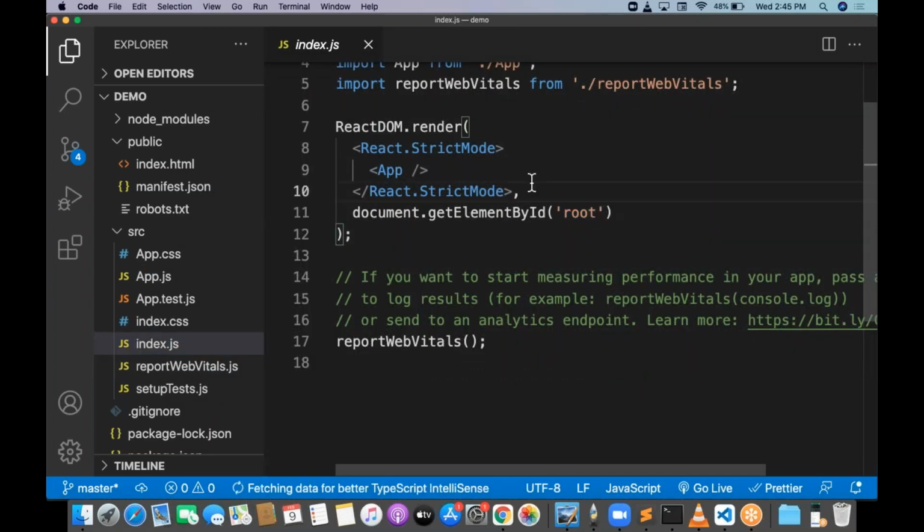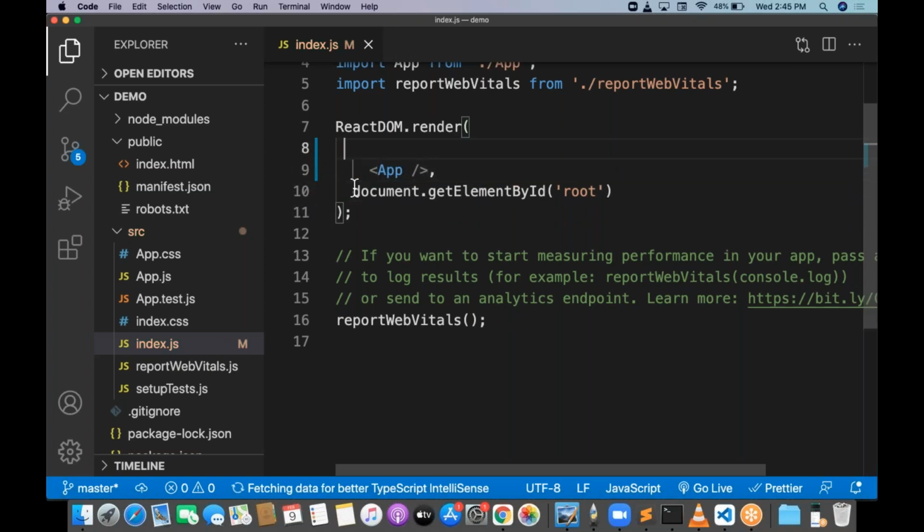On top of the root, what is going to be available? App is available. Can you see App is there now? React strict mode. If you want, you can delete this component. Not required. That is one type of strict container. If you don't want, you can delete it.